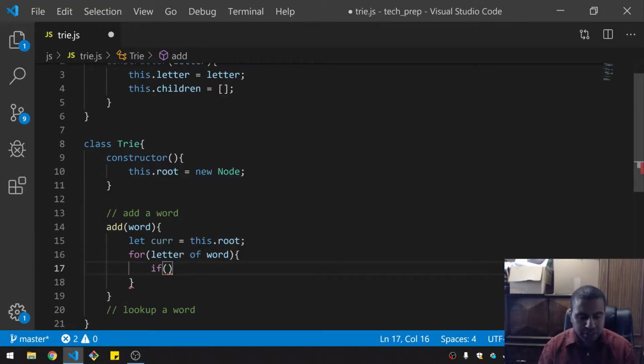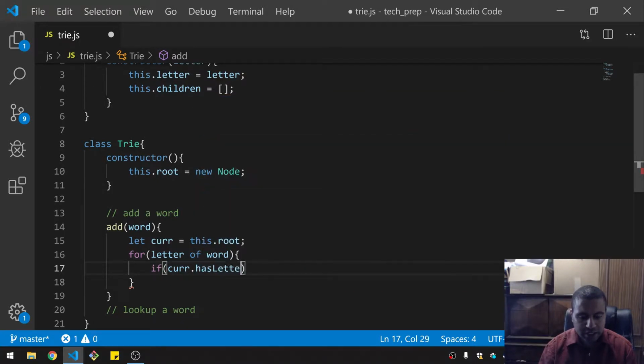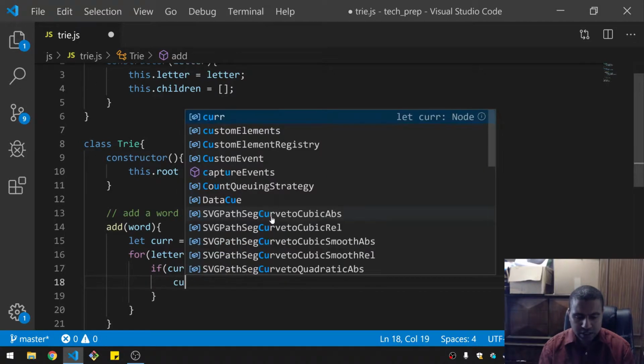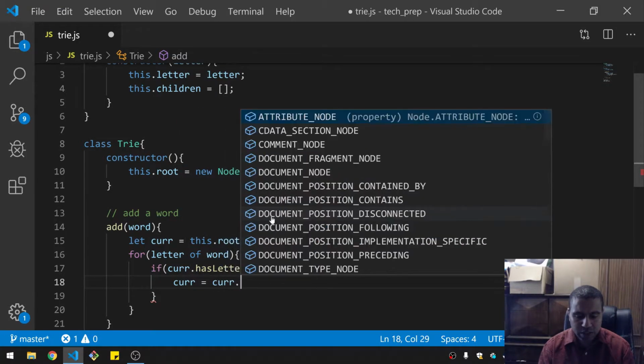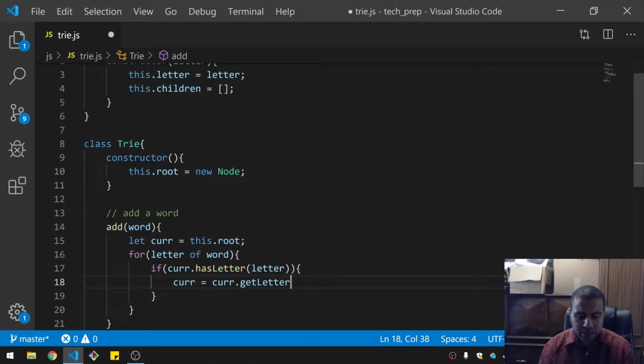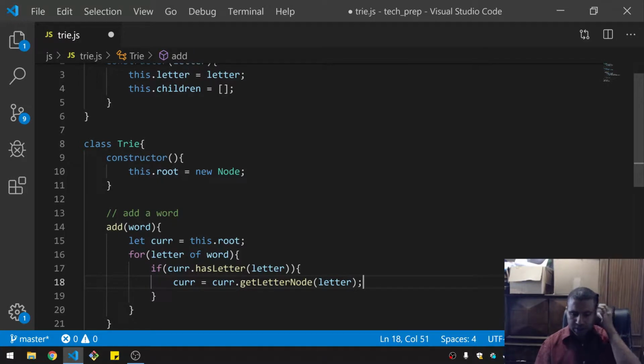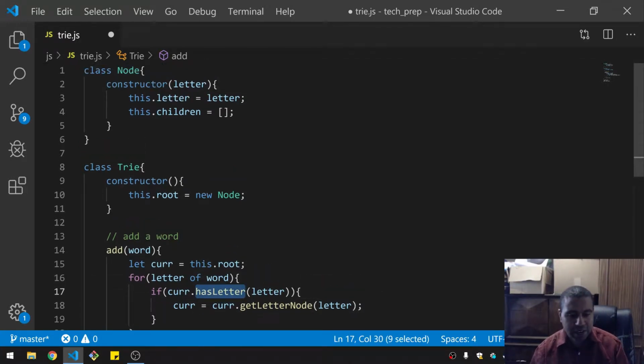So if cur.hasLetter, I want to give the letter as argument, and I simply need to get that letter. cur equals cur.getLetterNode, and I provide the letter. Okay, so this clearly means I need to have these methods already in my node.